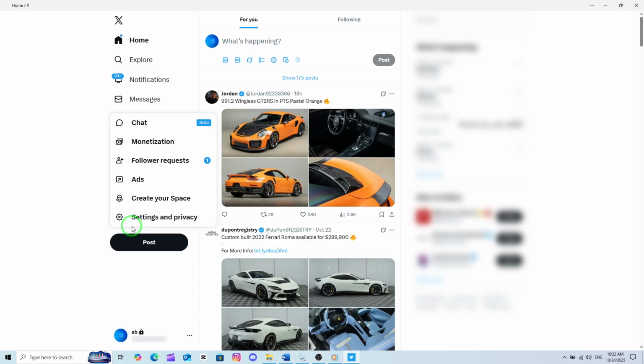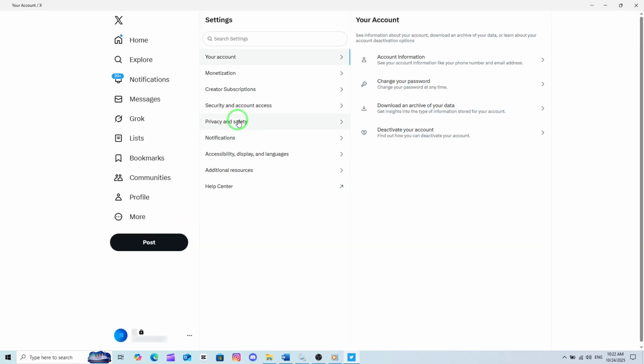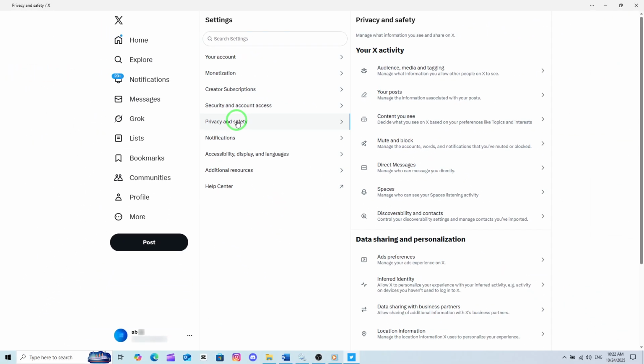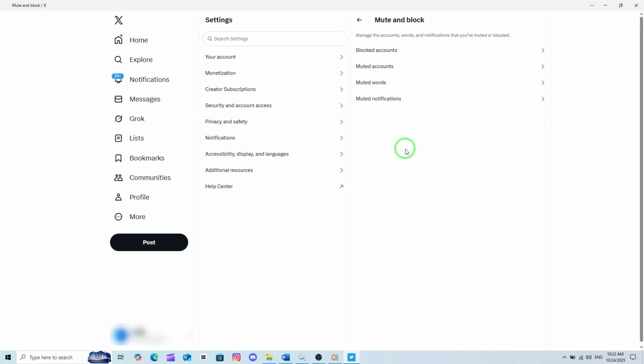From there, go ahead and choose Settings and Privacy. Once that page opens, select Privacy and Safety. This is where you'll find all the options to manage what you see and what others can see from you. Now, inside the Privacy and Safety section, scroll until you find Mute and Block. Click on that to continue. This tab controls how you manage content you want to avoid, from accounts to specific words or hashtags.